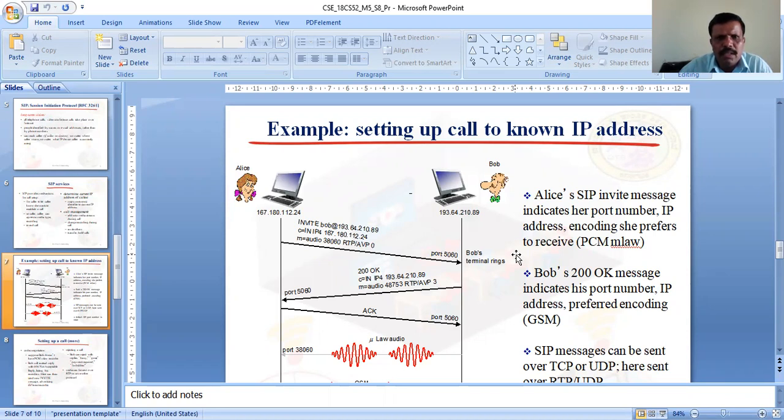She is inviting Bob at the IP address of Bob's machine. During call setup, the caller must know the callee's IP address. So Alice should know Bob's machine IP address, and she invites Bob at that IP address.